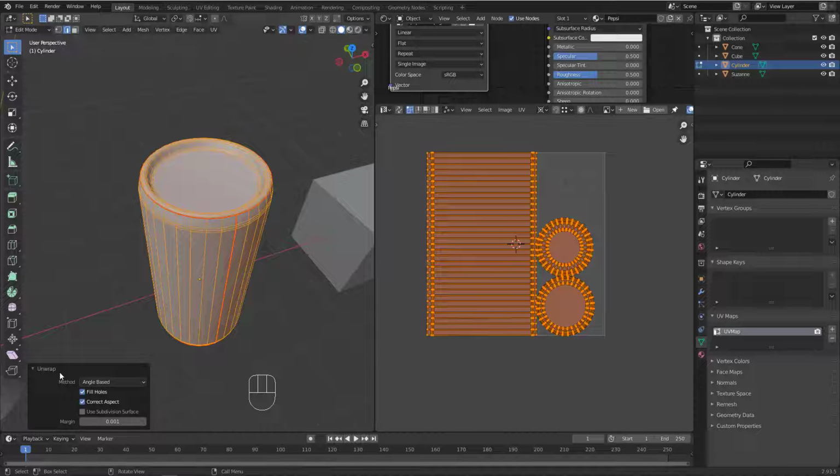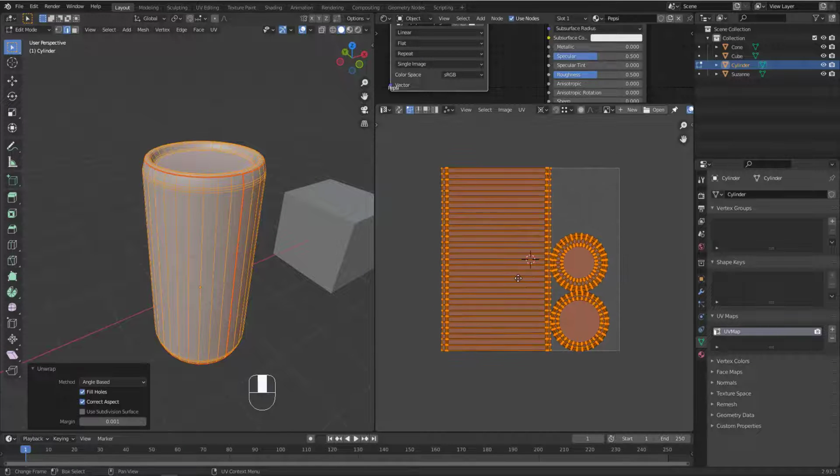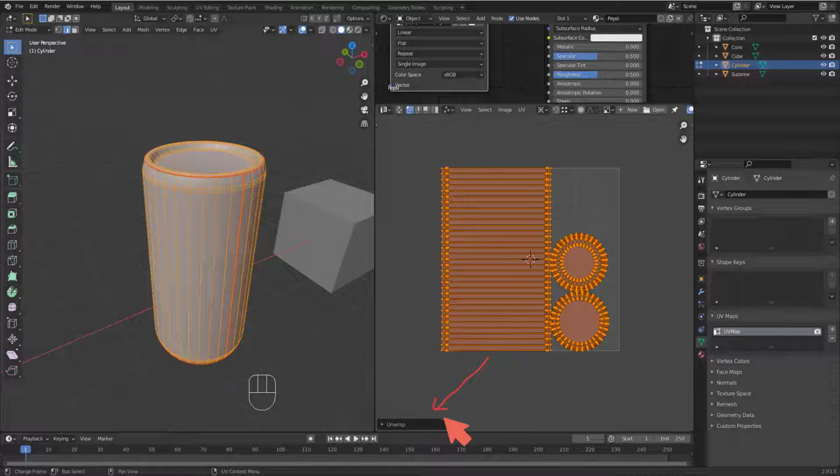This is unwrap properties when you unwrap something right here. But you can unwrap here as well. You can hit U and hit U again to unwrap, and the properties will jump here in this area. So if you made the unwrap here, you will find the properties right here. And if you made it right here in this window, you will see the properties here in this area. Alright.